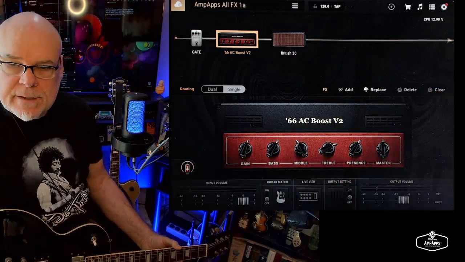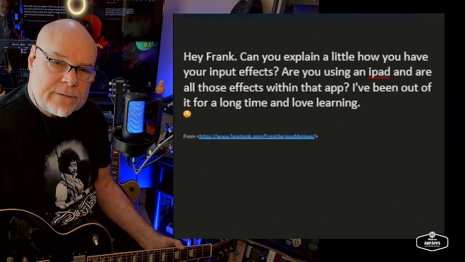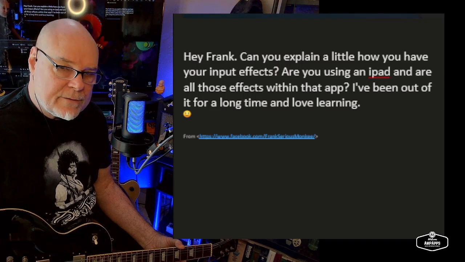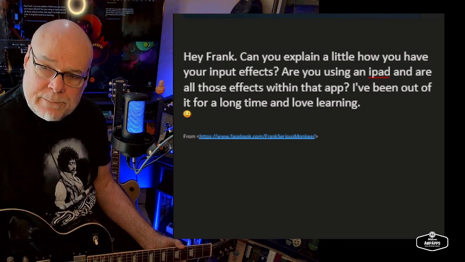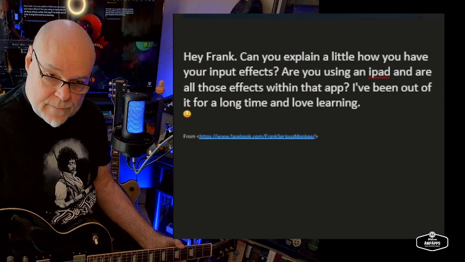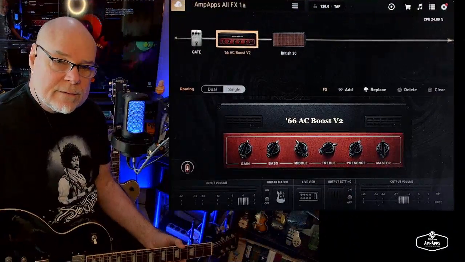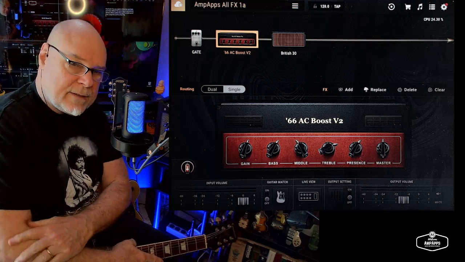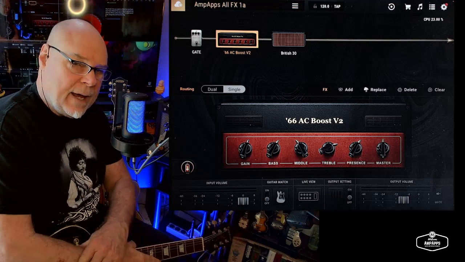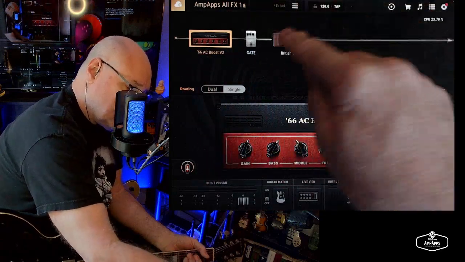Let me see, what was it again? How you have your input effects. Are you using an iPad? Yes. All the effects are within the app, and I am using an iPad. And regarding input and output effects, let me go back. Let me show you, this is the screen as it appears on the iPad. You can place any of the effects before or after the head and the speaker cabinet. So you can put this here or here.